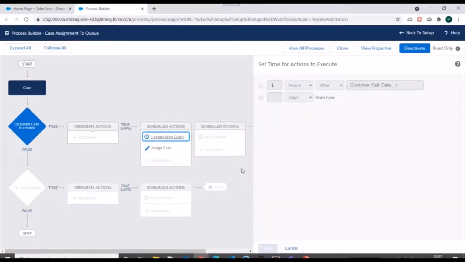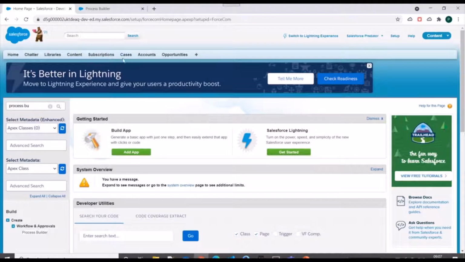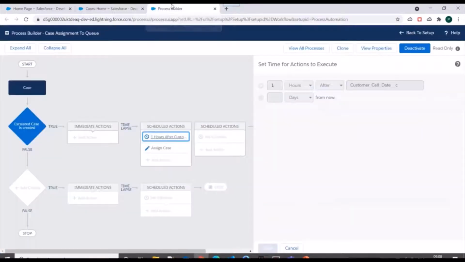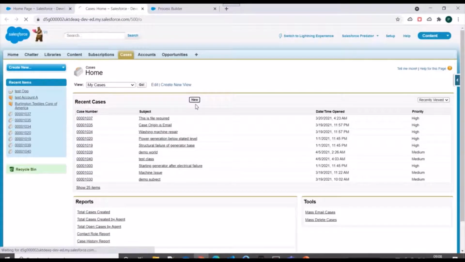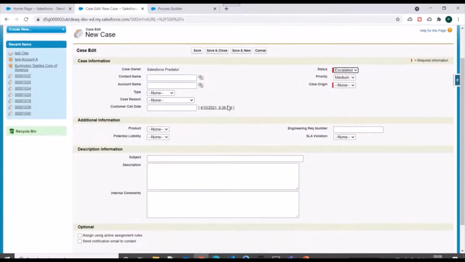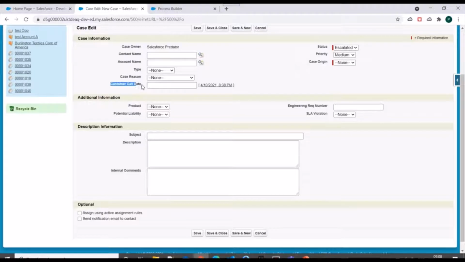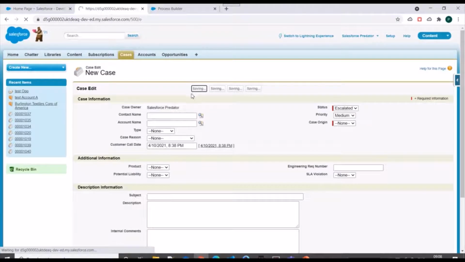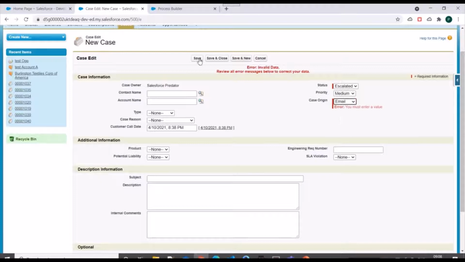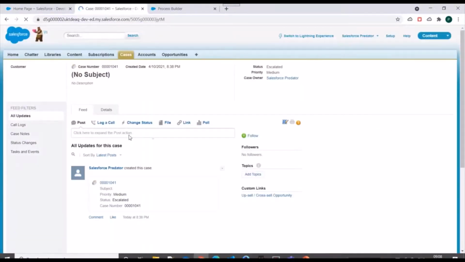Okay, so we'll go to our Salesforce org and we'll test this flow by creating a case record with satisfied criteria, and we'll see all these points. We'll create a new case, and for status I have to select escalated, and we have this customer call date field, so we'll select current time and save this record. Also we need to select case origin, so for that we'll select email. Now this record has been created.